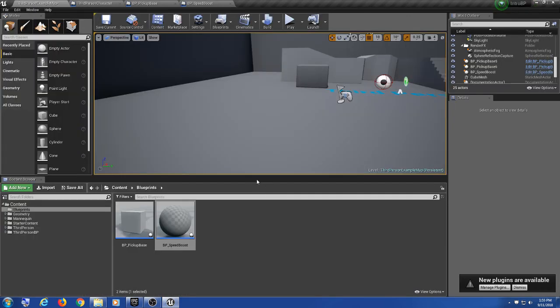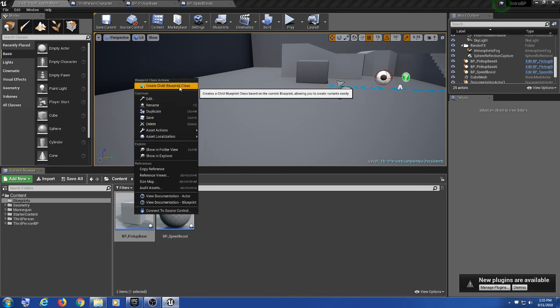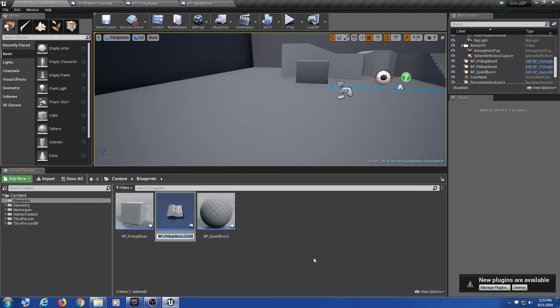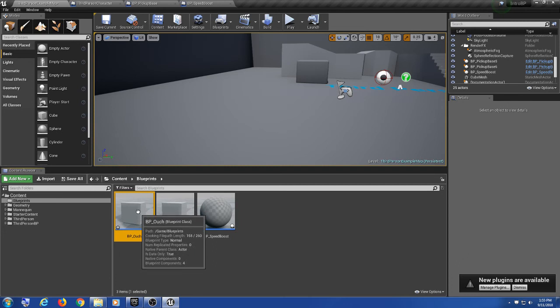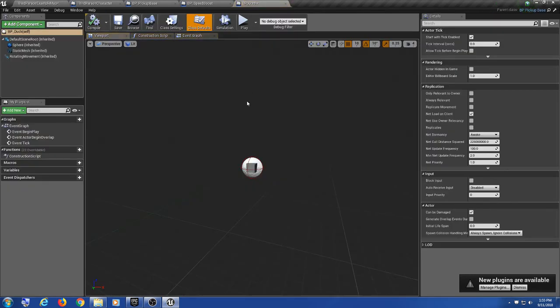Now let's go to the content browser again, and let's right click on the pickup base. Let's make another child. We'll call this BP underscore, I don't know, this is going to hurt the player, so I'm going to call it ouch. So it's a bad pickup, I guess. It's like the bad mushrooms in Mario. So pickup base, right click, create child, and then double click on ouch, or whatever you called yours. It has the same stuff as the parent, correct?